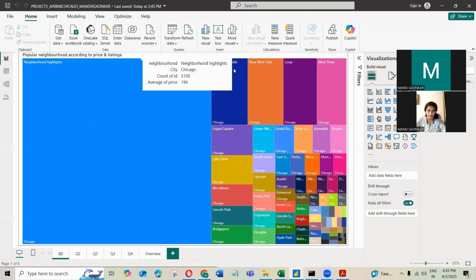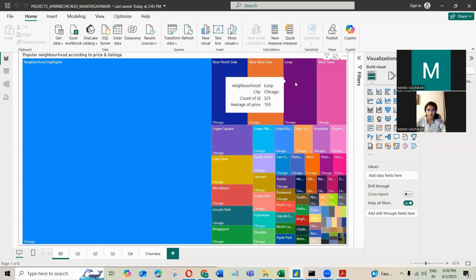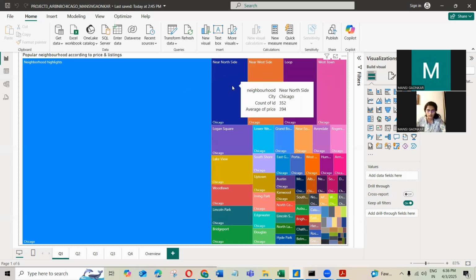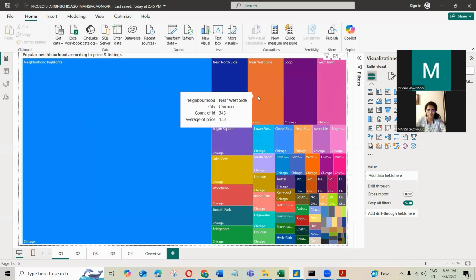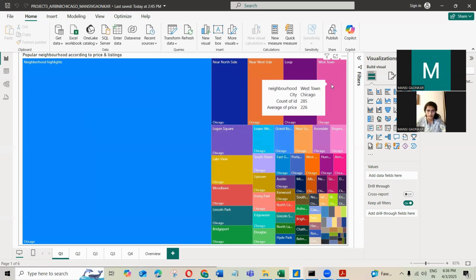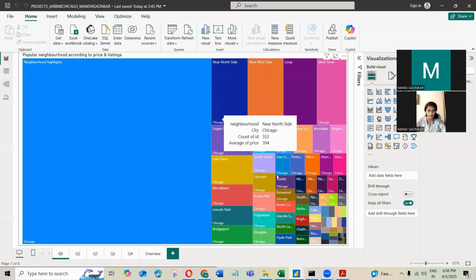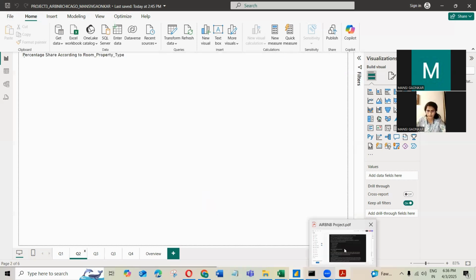In the same way, if we go forward, the neighborhoods of Near North Side, Near West Side, Loop, and West Town have a moderate price, and their count of IDs is 352, 345, 325, and 226. So these are all the data which have been visualized from the dataset which has been cleansed.